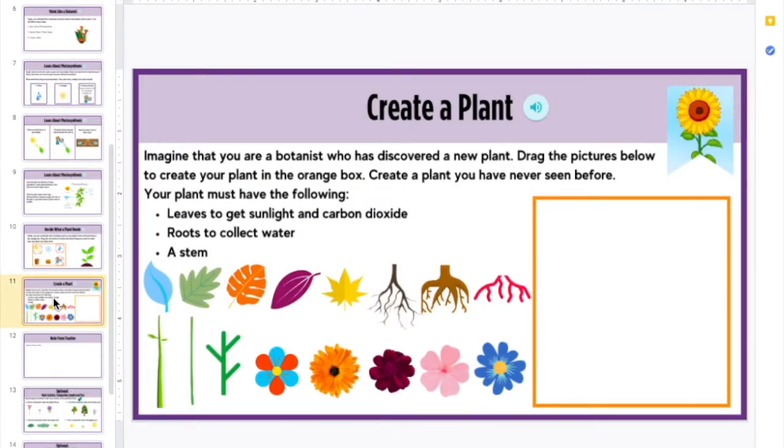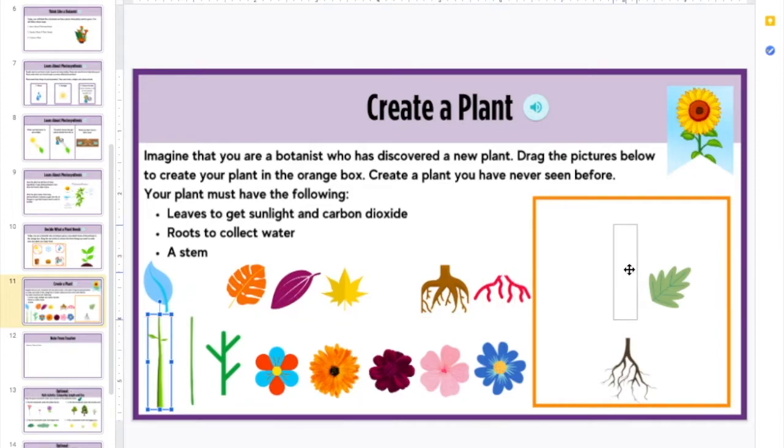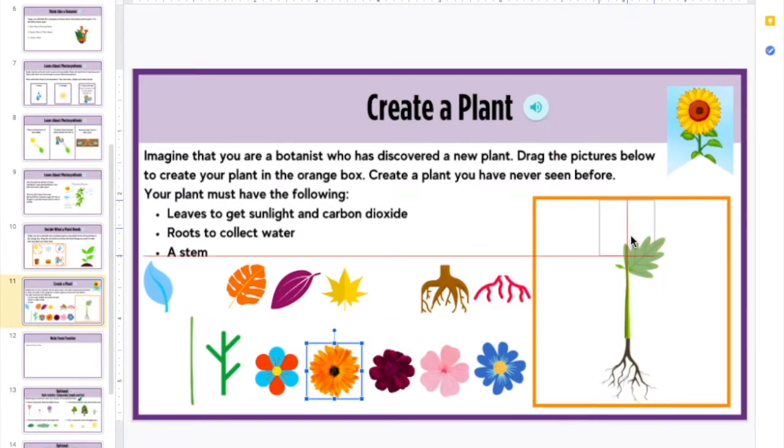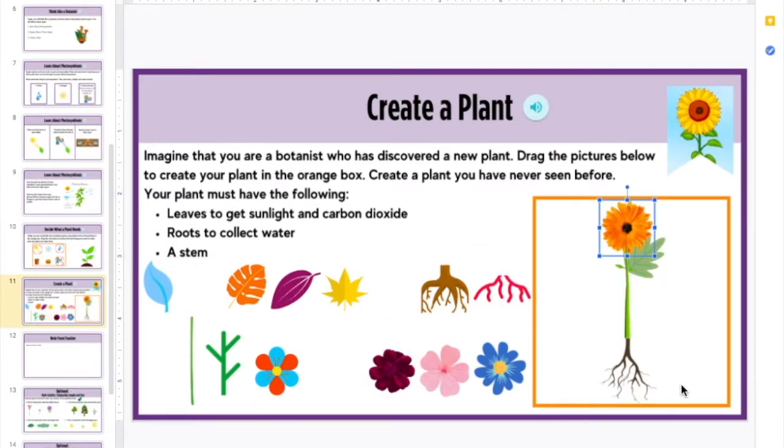And their step 3 is they get to create a plant. So they can just kind of have fun with this. Again, more dragging and dropping. So they have to have leaves to get sunlight and carbon dioxide, so they can choose their leaves. They need to have roots, so they can choose their roots. And they need to have a stem. So just kind of a fun little thing that they can do and be as creative as they want. If they want to put a flower on it, they can do that and just make their plant that way.